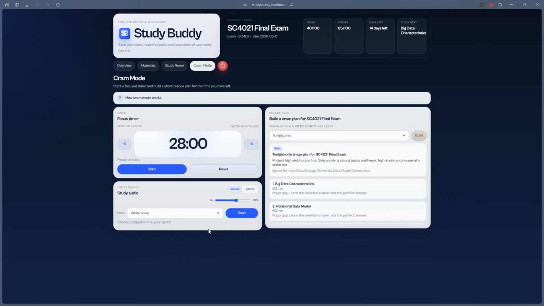And then we also have this focus sound or study audio. Let's lower it down so it's not too loud for now. They can choose between white noise, rain noise, or brown noise. Let's say you prefer rain noise to cram during your cram mode. You can press start and it'll start playing rain noise. And you can decide to lower the volume or raise the volume. And then you can press stop to stop the sound from playing.